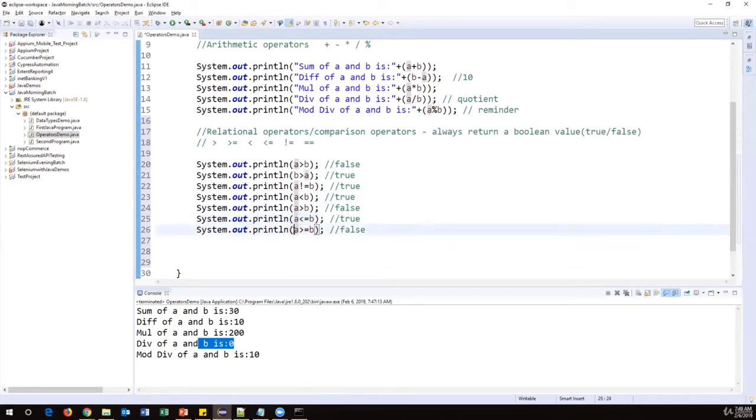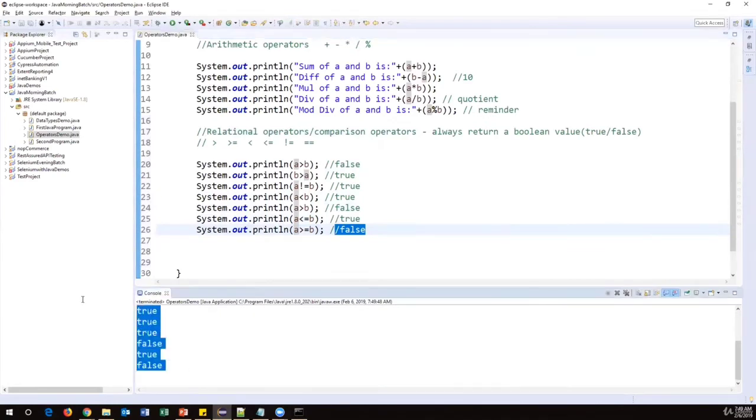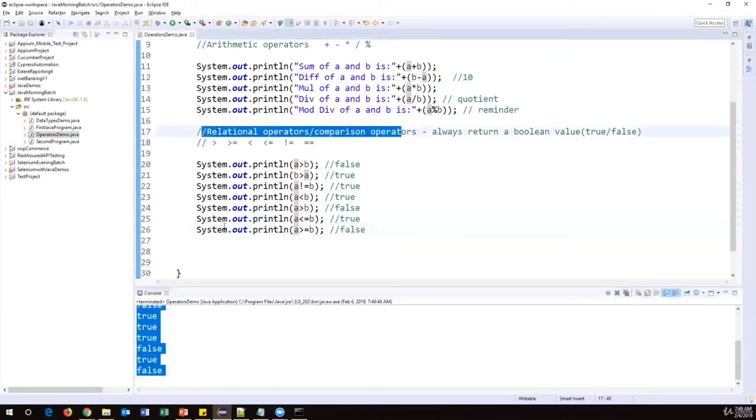And greater than or equal to. A should be greater, or it should be equal. So if one of them is matched, then it will return true, or else it will return false. So these are all relational operators. Let us run as a Java application. Now we got this output. Relational operators will always return a Boolean value, either true or false.